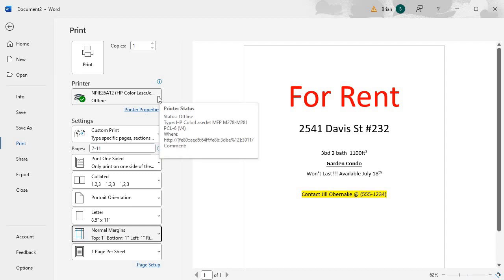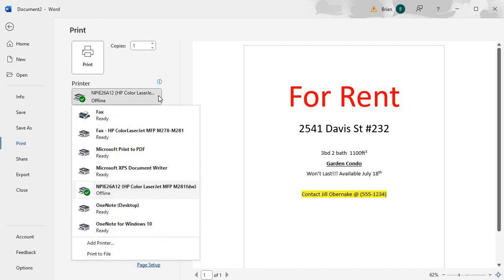When you're choosing the printer, you can also choose, let's see, right here where it says Microsoft Print to PDF. If I click this, instead of going to the printer, it's going to turn my Word document into a PDF file and then let me save it on my computer. So that can be incredibly useful.